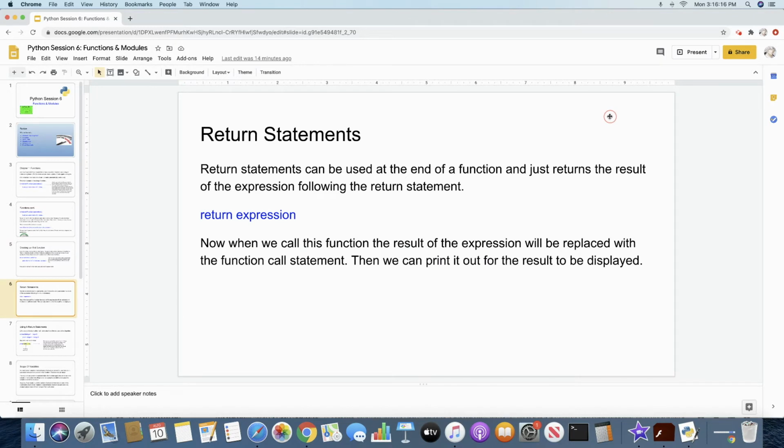Return statements. Return statements can be used at the end of a function, and it just returns the result of an expression following the return statement. This is how we create a return statement. We say return and then the expression. The result of that expression will be returned to us. So when we call the function, the result of the expression will be replaced with the function call statement. Then we can print it out for the result to be displayed on the shell.